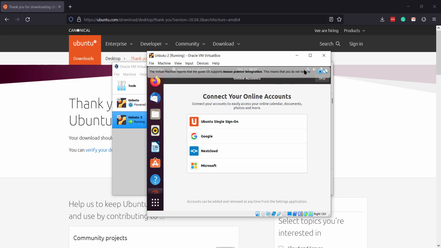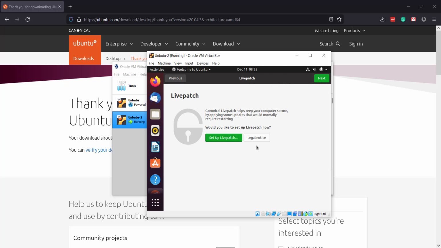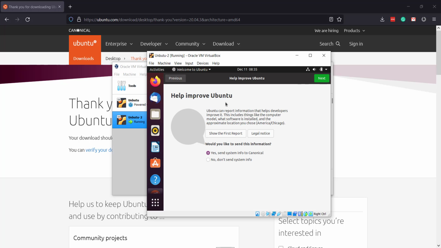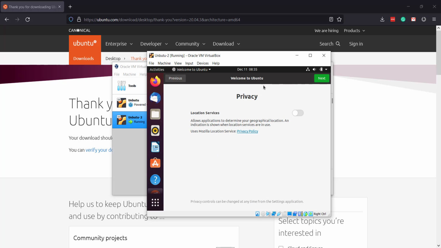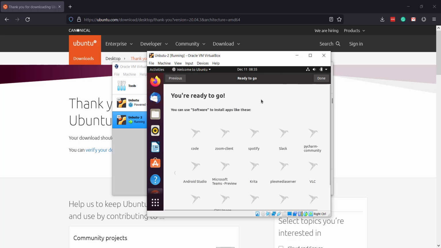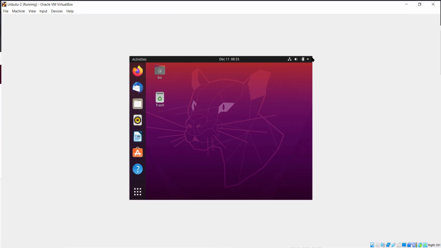The first time you log in, it's going to ask to set up online accounts. We're not going to do that in this video, so we're just going to click skip. Here's their Livepatch updates, security information, and legal information. If you want to send feedback data to them, it's there. Just click next. I typically just keep everything default as a sample. And we're going to click done.